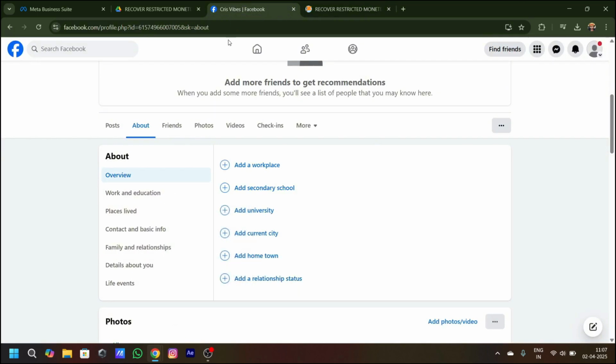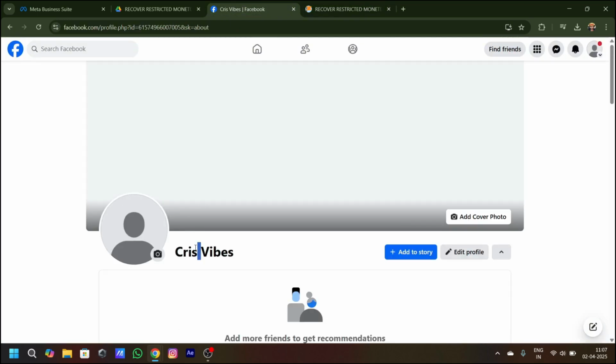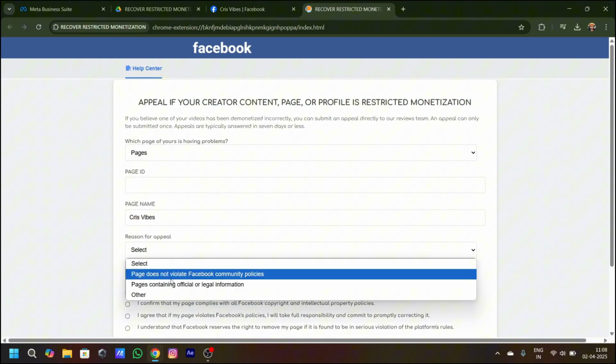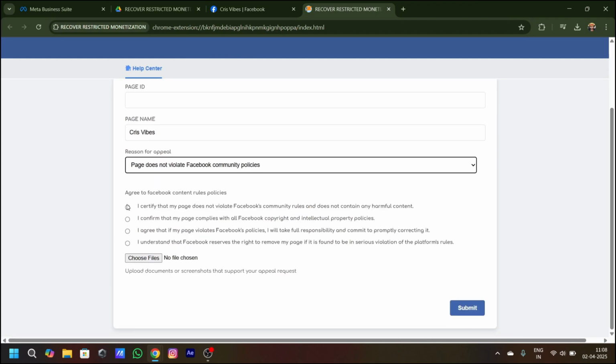Once you have done that, you have to copy your name. For me it's Chris Vibes. Copy it and paste it over here. The reason for the appeal is that the page does not violate Facebook community policies. And the first one is to agree to Facebook content rules. And for the choose files one, I'll tell you this.